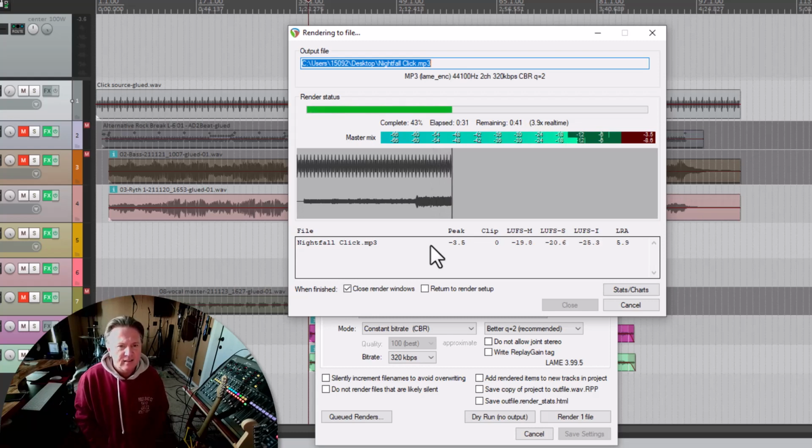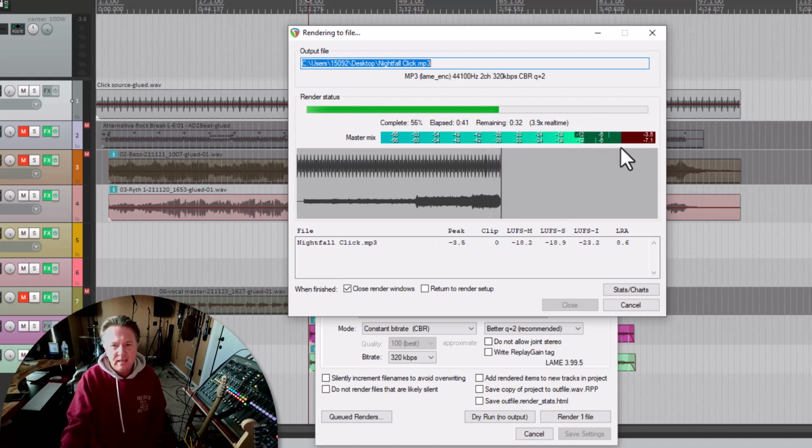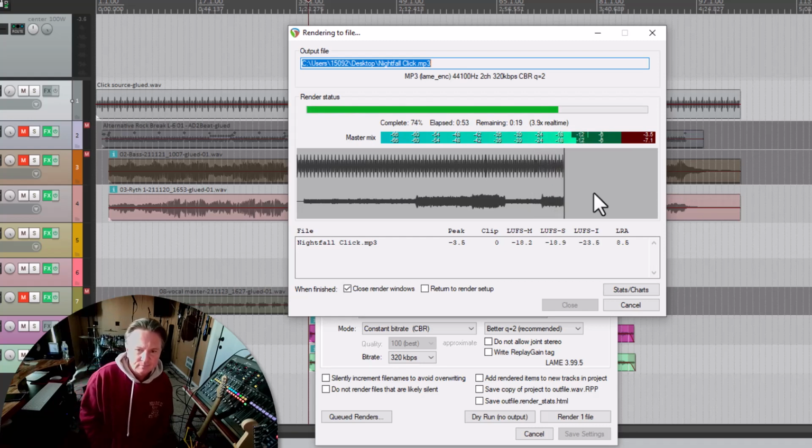But my click is nice and fat. My rhythm guitar track looks good. Watching my decibel levels right here. Sometimes you've got to watch for clipping. If you clip, it'll turn red. It'll be a little red area right there. Then you want to go back and do some adjustments because you don't want any clipping. So that's rendering. Give that a minute.